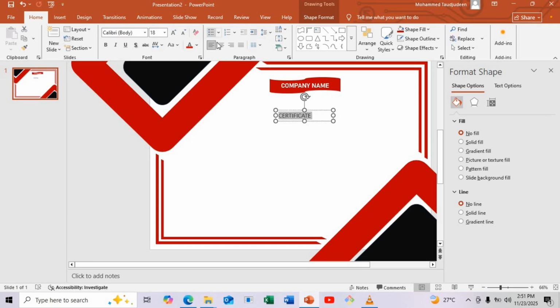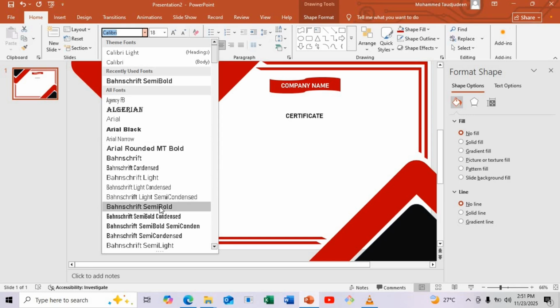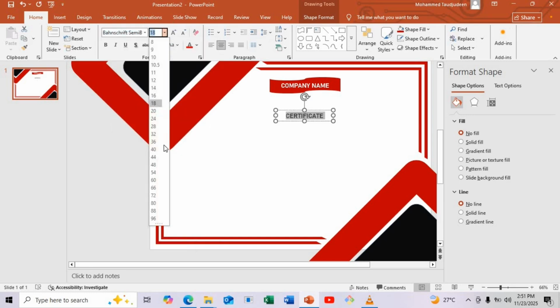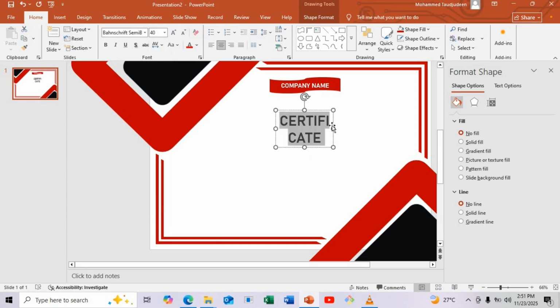Alright, so select it this way, align it to the center. The font of it will also be semi-bold, but the size, rather, I'll go with 40. Let me gently align that one also to the center here. Let's make a copy of this one here. This one we are going with "of appreciation."